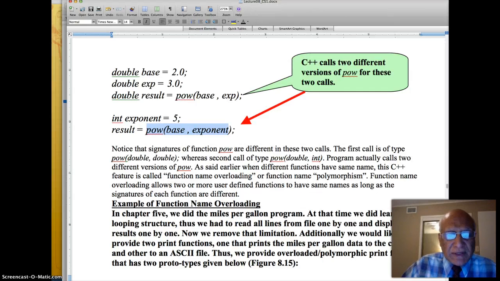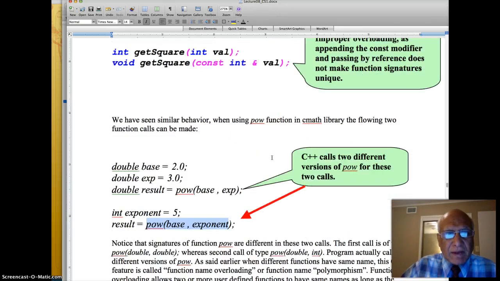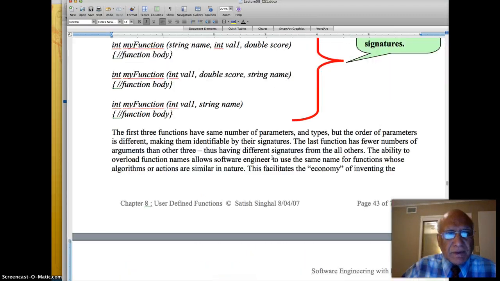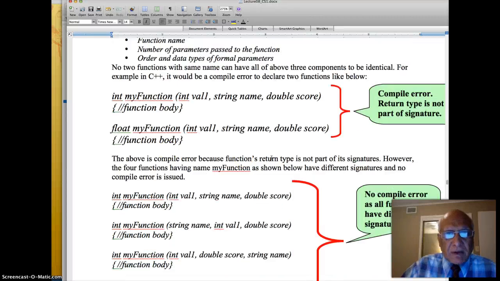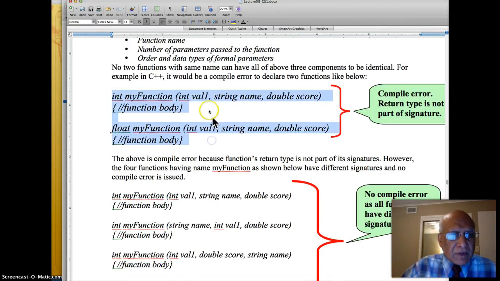I only want to show you one more time. I want to emphasize that return type is not part of the function signature, so a difference in return type cannot be used in order to do function name overloading. So for example, over here I have two functions where notice the name of the function is the same, my function. Argument types, number, order is exactly the same: int, string, double, int, string, double. Only difference is one has a float return type, the other has an int return type. This will be a compile error because you cannot just alter the return type and hope that function name overloading will work. That's not going to work.